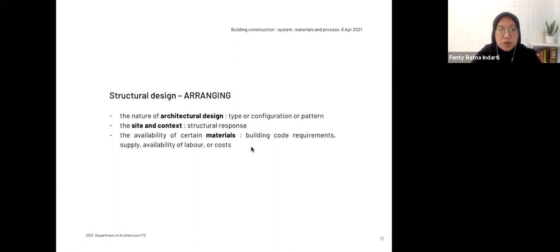And the next consideration is site and context. We have to think about the structural responses. Site and context mean how we can understand the site itself, like topography maybe, and also the context: how big our building is and how many people will inhabit those buildings, because it will define the structural response that we have to think about.